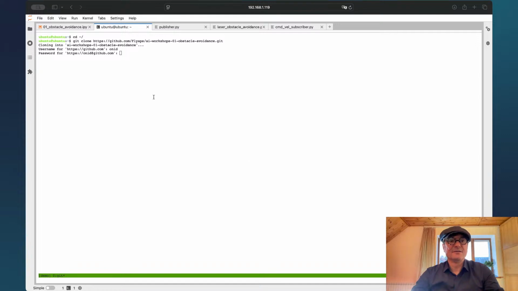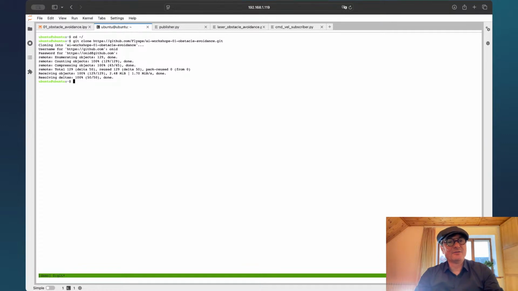Let's find our... Anybody remember the password? No? Okay, let it be for once. Okay, we clone it, go to our repository.